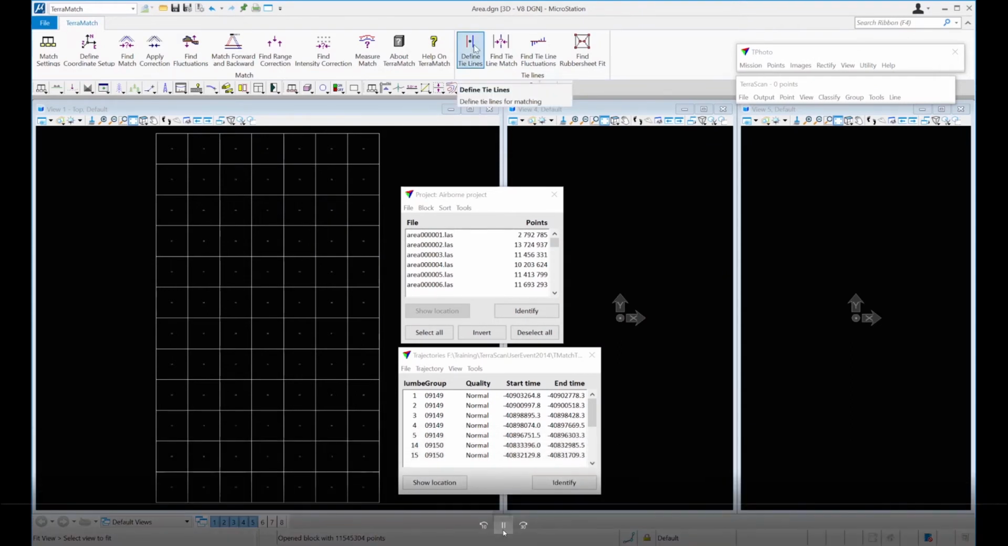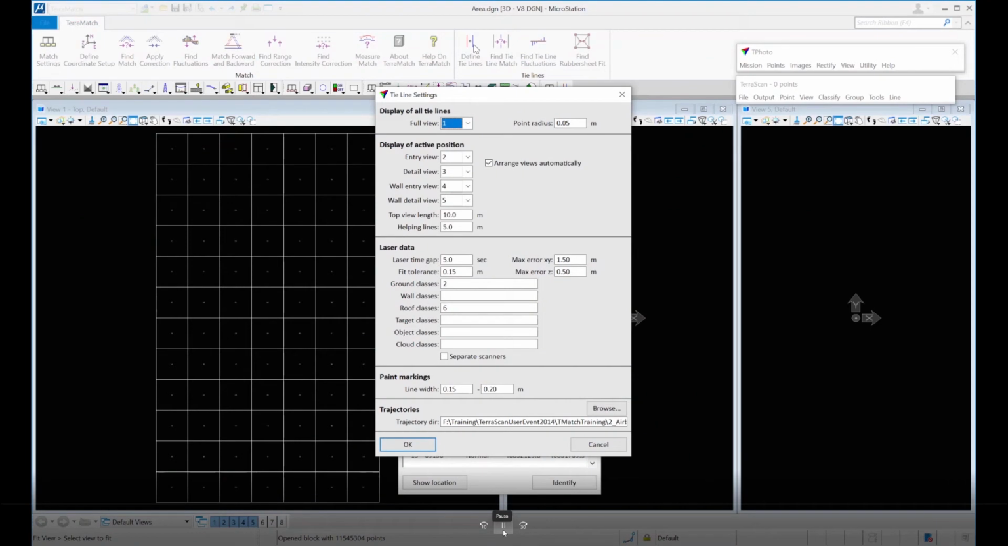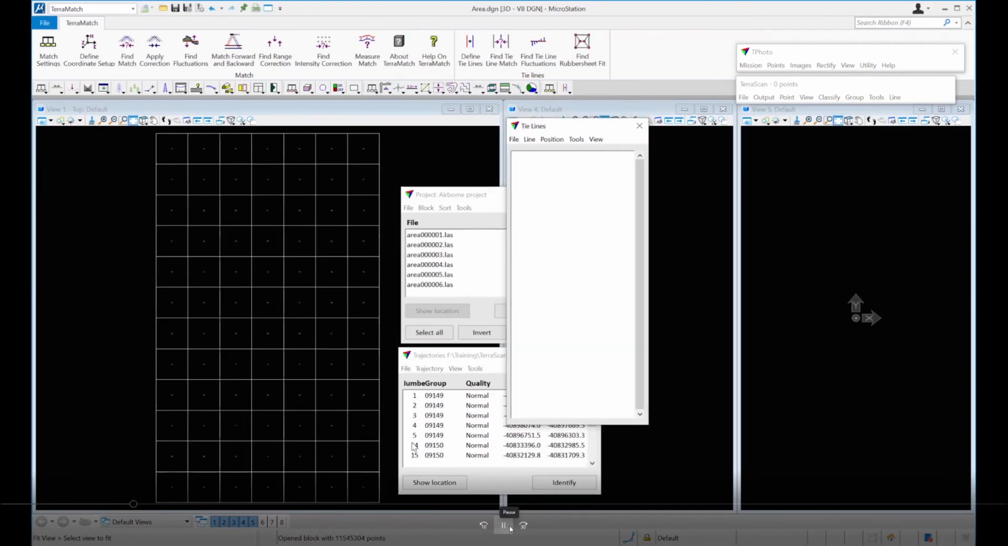So I will start the Define Timeline tool in TerraMatch, where you give some settings and refer to the correct trajectories. And now I want to start the search of observations.